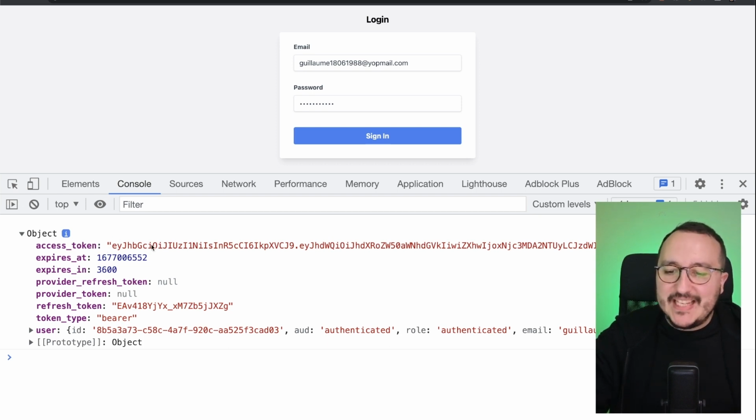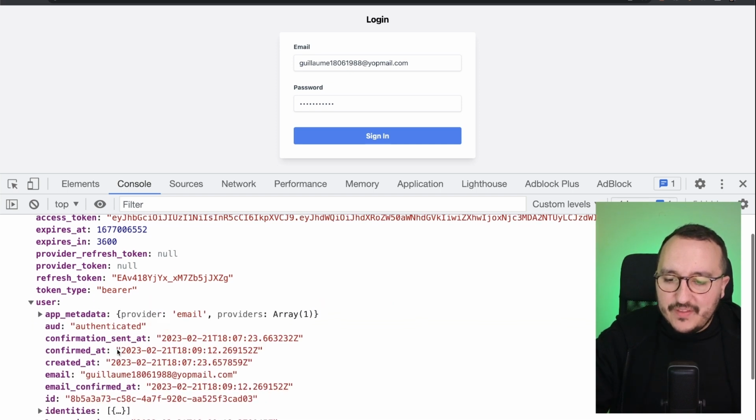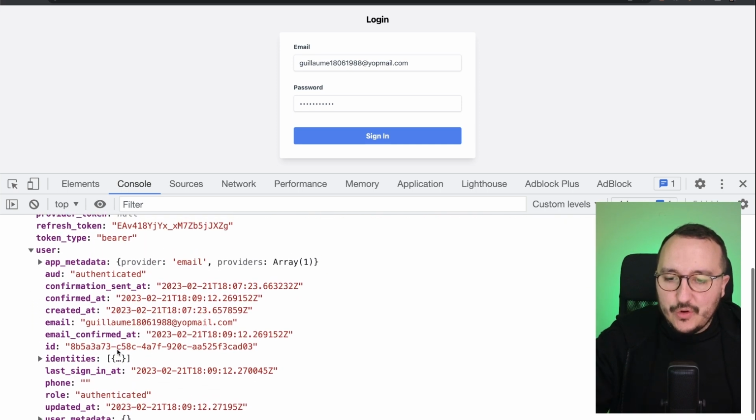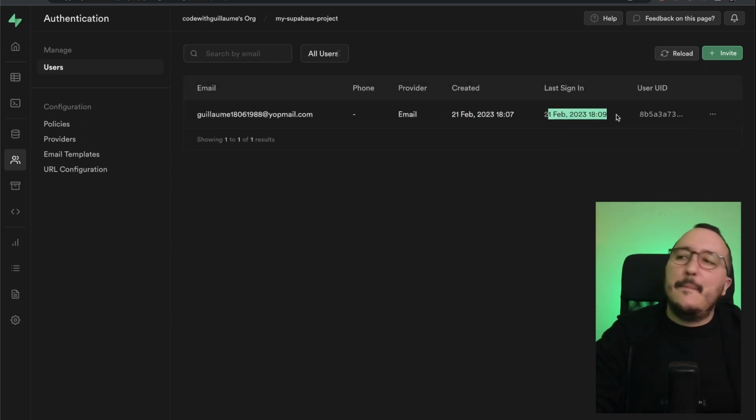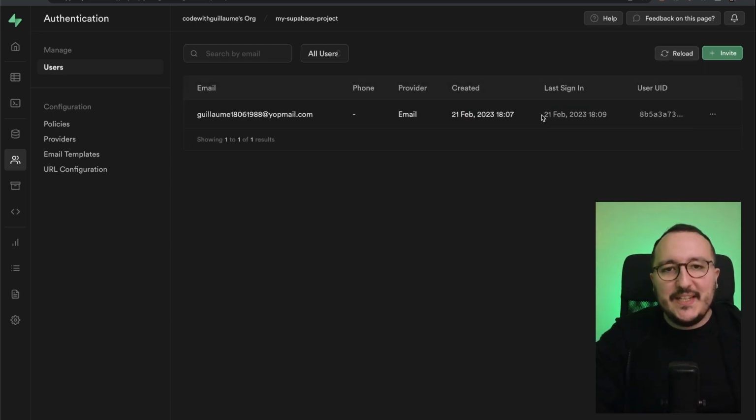So we can see we got the access token, the refresh token, the token type, and down there the full user. And I'm going to reload, and we can see that now my user is not waiting for any verification.